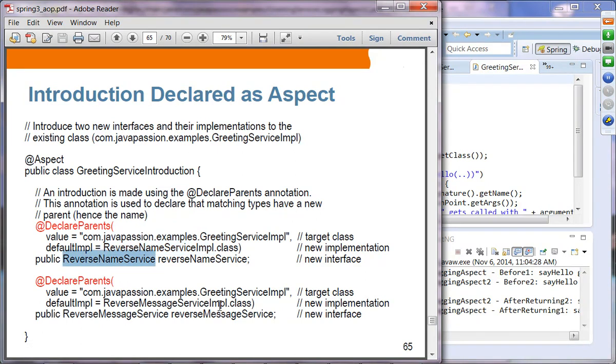And we have another example here. This is again the same implementation, and we are applying, in this case, a name, and this is a message. Okay, so we are applying another interface and implementation to the target class. So whenever this target class is used, you now can access the methods defined in this interface during runtime. So this is all done during runtime.